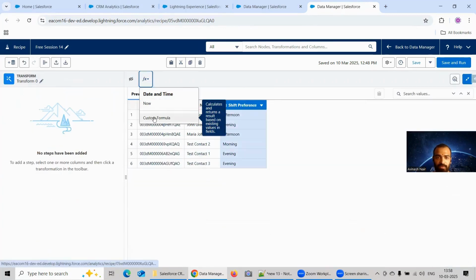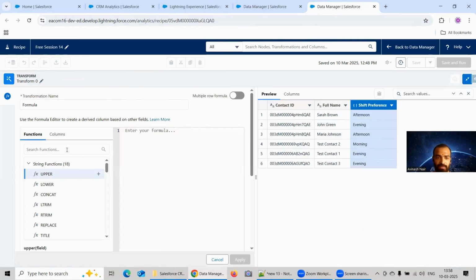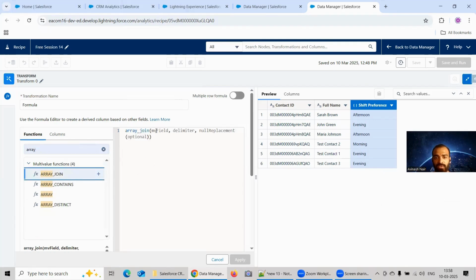Dealing with this, we will go for the custom formula. And as we already went through that array function, we will go for this array join. So here we will take that multi-value field and put that particular delimiter as well. So this is my shift preference.